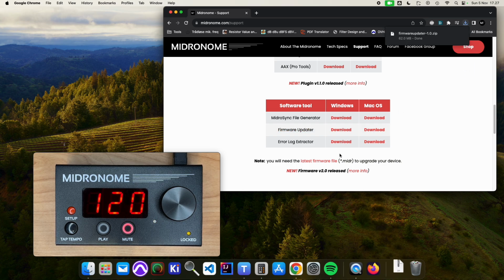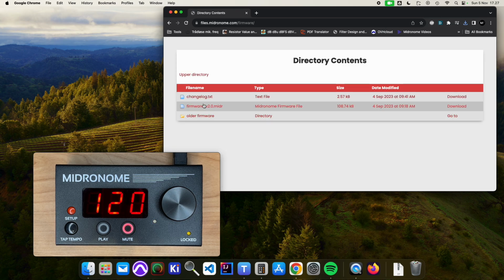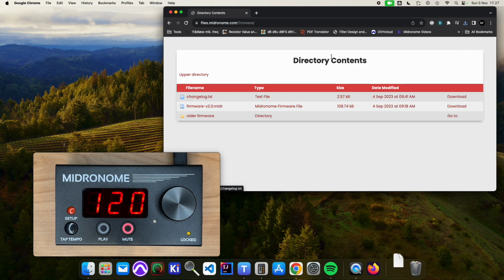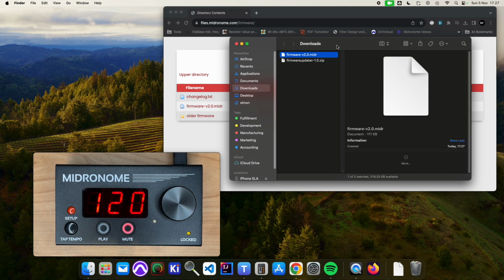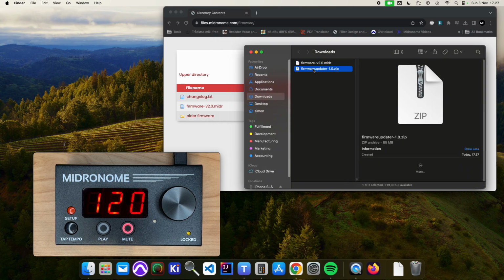We're also going to download the latest firmware file, which is here. And I'm going to choose version 2.0, which is the newest version right now. Then I'm going to go in my download folder. So there's the actual firmware and there's the firmware updater tool.